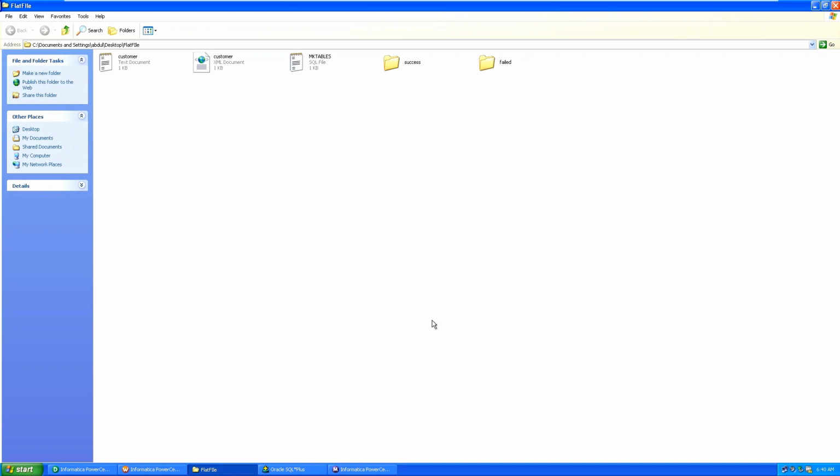Once the job is completed, for example, once the file is processed and loaded into the target table, then we need to move this particular file to the success folder. Otherwise, if the job failed, then we need to move this particular file to the failed folder.